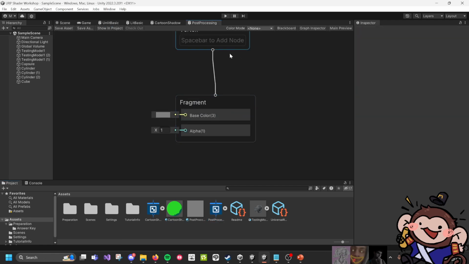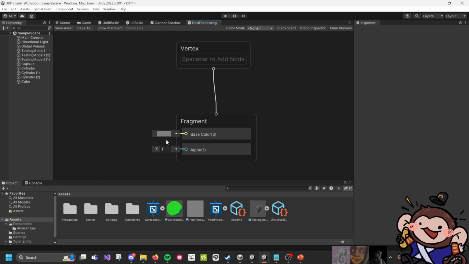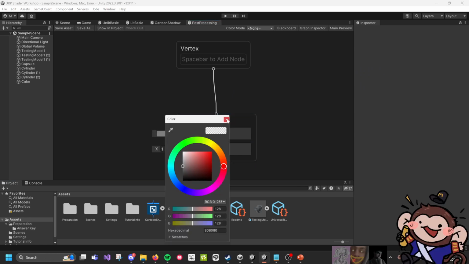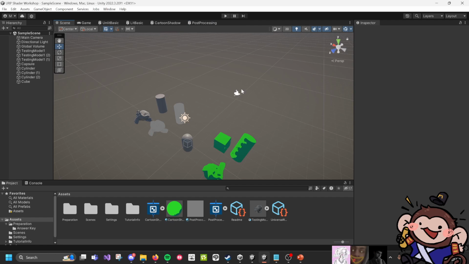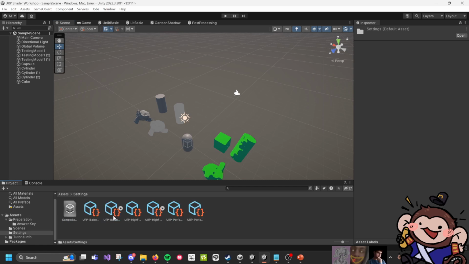Now, according to our setup, we should only be seeing gray if the post-processing works, right? Because the alpha is 1, base color is gray. Do you guys see gray? No. If you want the post-processing effect to work, then you need to go to your URP settings. In normal URP, it will have made a little folder called settings. You click on that.